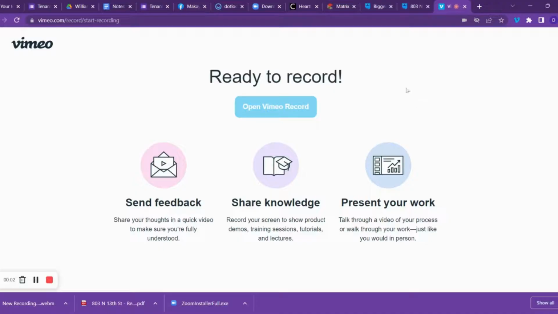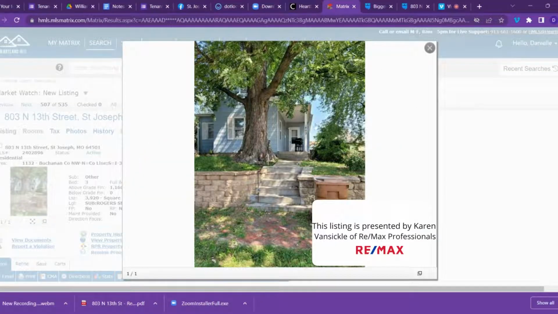Okay, let's go over because I found this little property here in St. Joseph on the MLS, and I thought this would make a great little rental property. Disclaimer, I have not been inside this house, so I don't know how much work is to be done, but what I want to show you is how to run through an evaluation or an analysis and see if this might be a good rental property that cash flows.